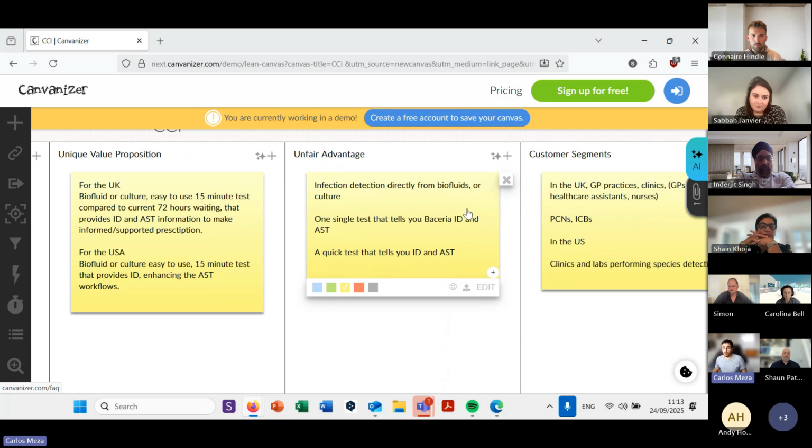We believe that we are very unique because we can detect from biofluid directly, but also from culture, and tell you in a very short amount of time what antibiotic susceptibility the bacteria causing the infection has. Currently there's no test that can do this; there are tests like blood sugar flow tests that provide this, but in a very reduced range.